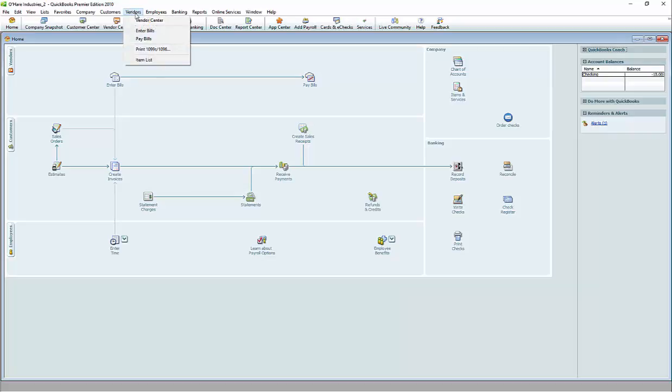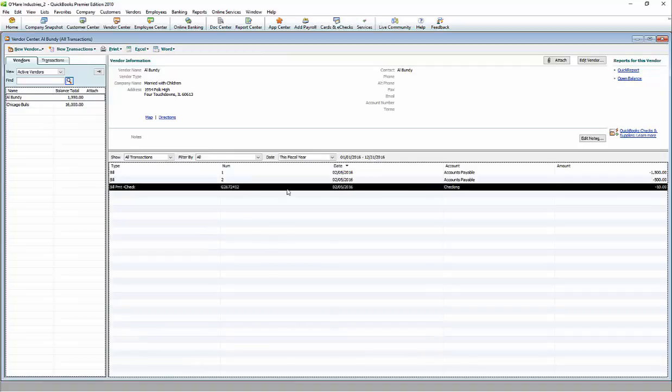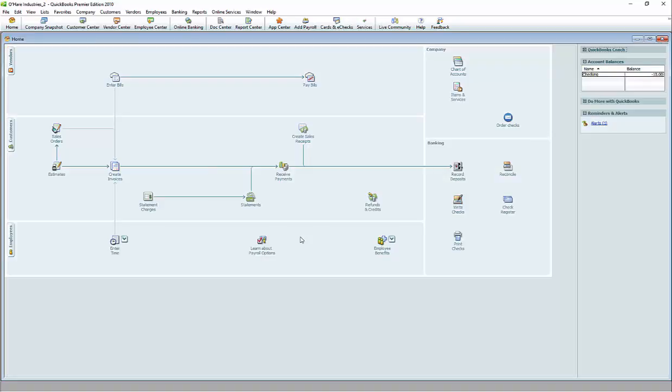We can go to the vendor center, take a look at Al Bundy, and then here we can see these are the bills, and here is the bill payment for that as well. There were 2 bills entered and 1 payment for $10 applied to that vendor.